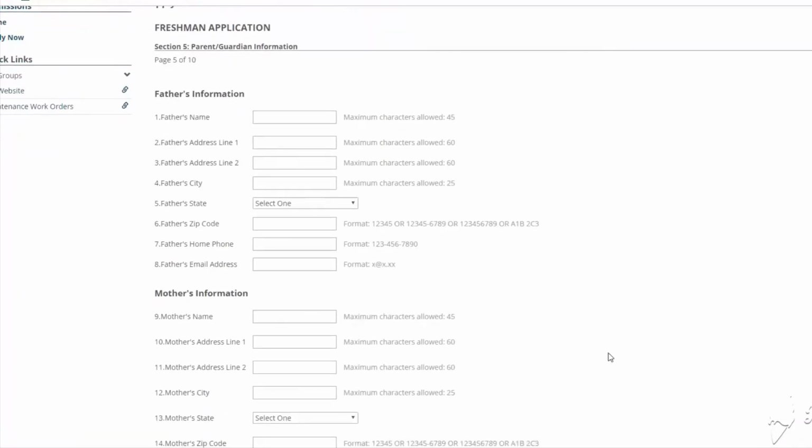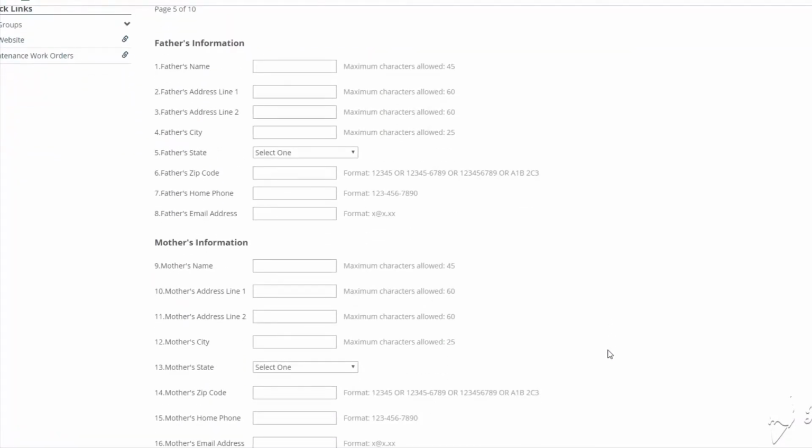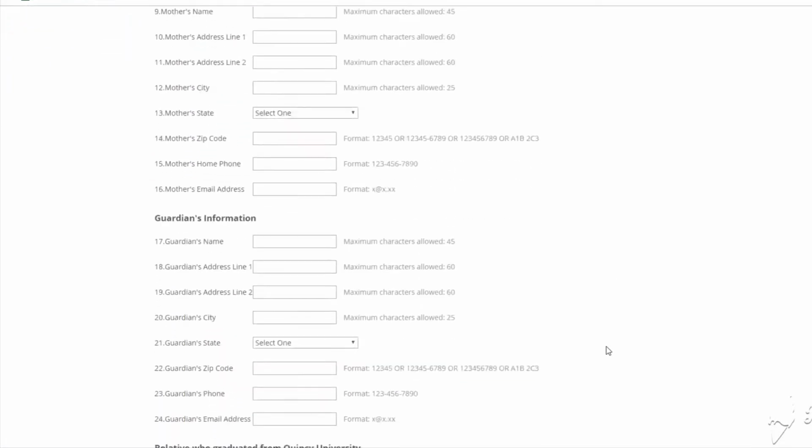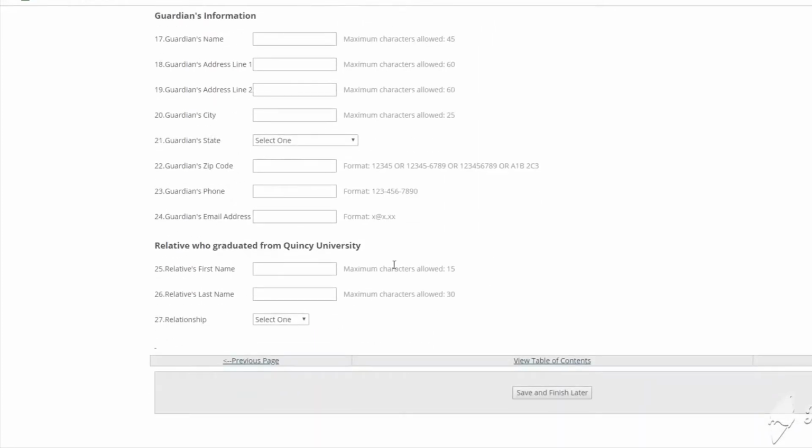Page 5, you're going to fill out your parents' information, so we have that information and we know who is trying to get in contact with us. If you keep scrolling, you're also going to want to list any siblings, parents, step-parents, or grandparents who have attended Quincy University also. Then you're ready to go to the next page.